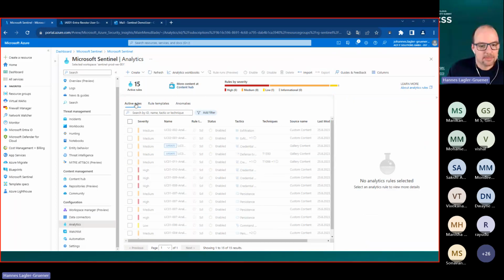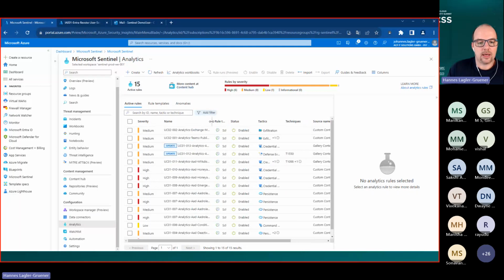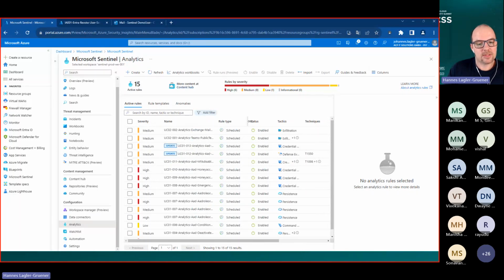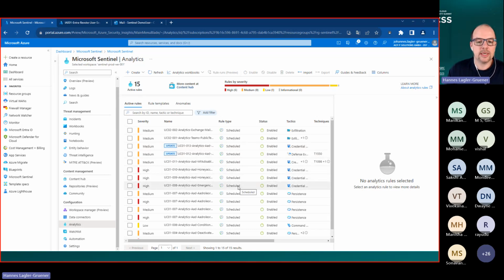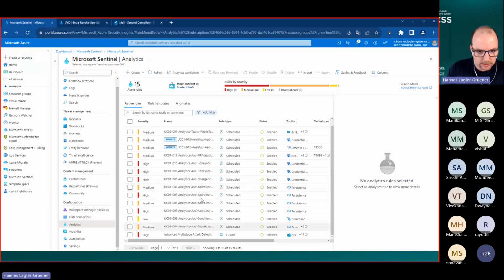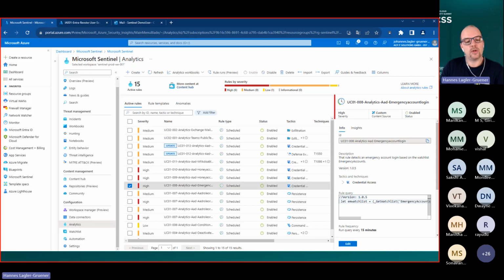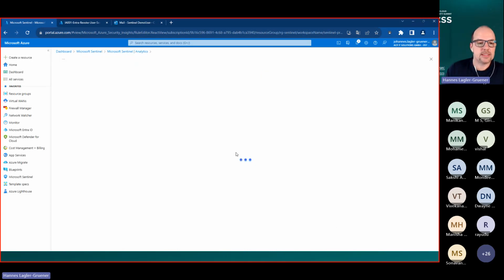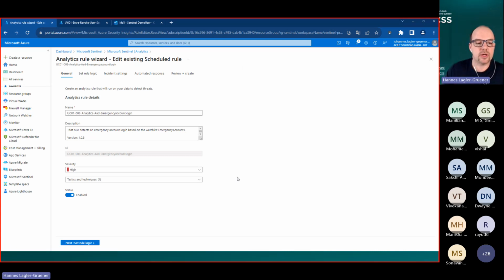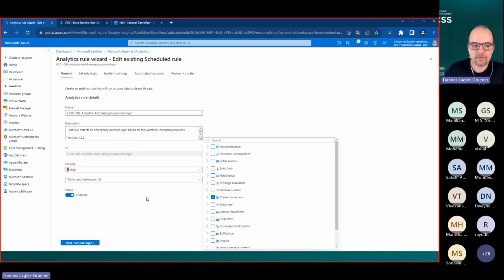Nevertheless, I have a lot of analytics rules in place. You can see the different rule types. In my case, I'm always using scheduled rules, or if you want, you can also implement near real-time rules. A really simple analytics rule is, for example, emergency account login. When we go to edit, you can see the wizard and the options you have. You can select name and unique ID. You can define the severity: informational, low, medium, high. You also have the ability to use tactics based on the MITRE framework.